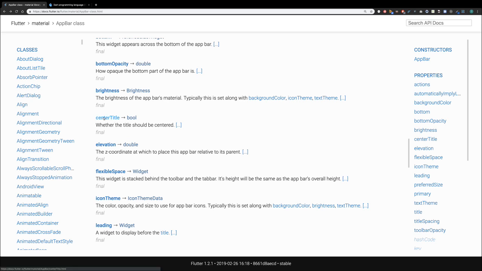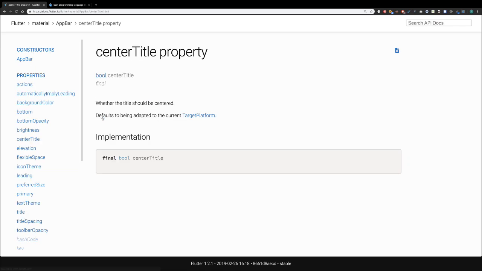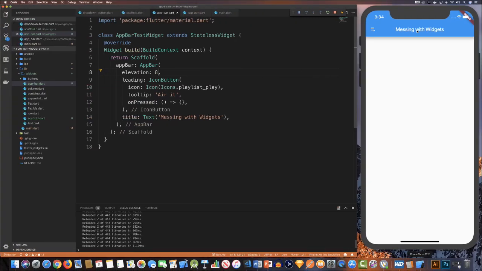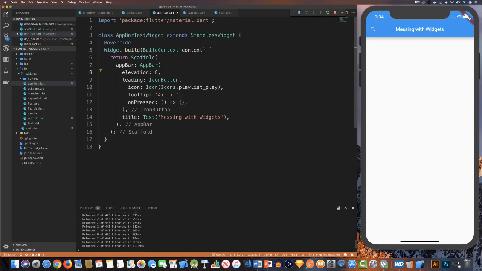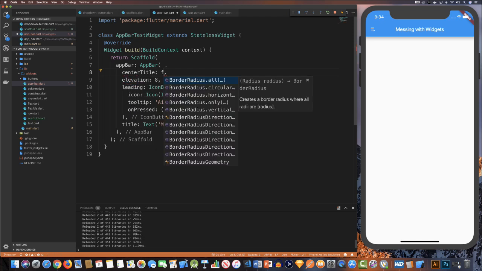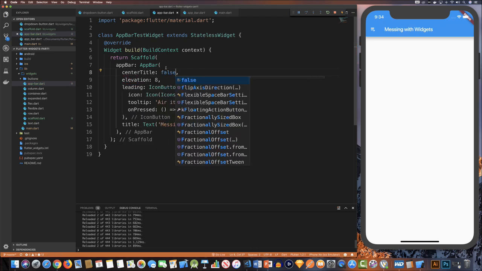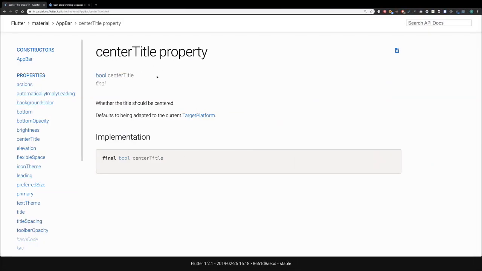Nothing special there. Center title. What's the default? Is it true? Whether the title should be centered. Defaults to being adapted to the current target platform. So the target platform is iOS in this case, which puts it in the middle. So we're going to set it to center title false. Okay. I don't know why you would ever want to not center it, but you might have a reason.